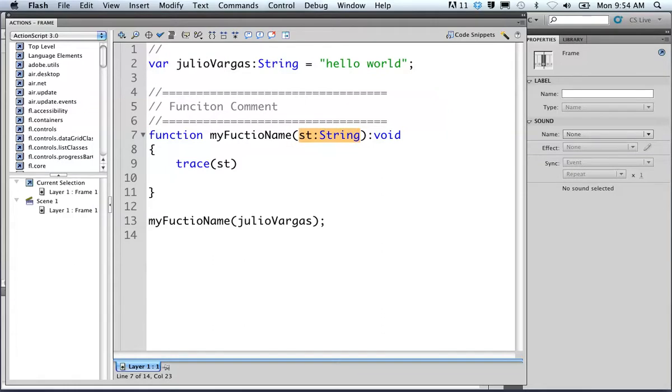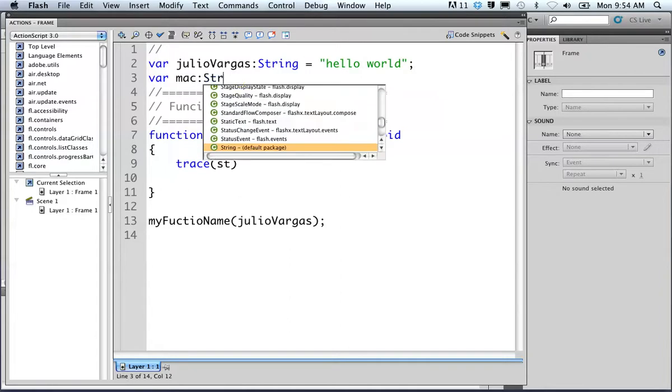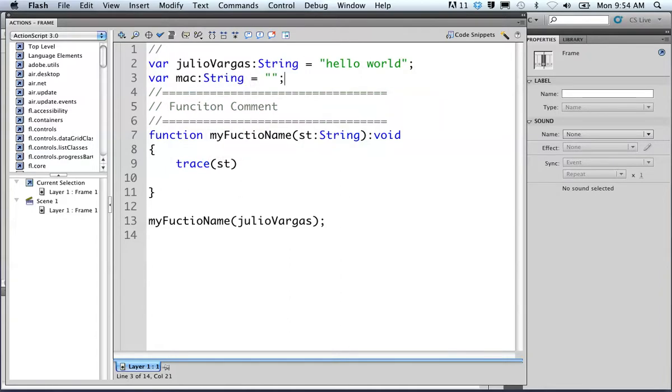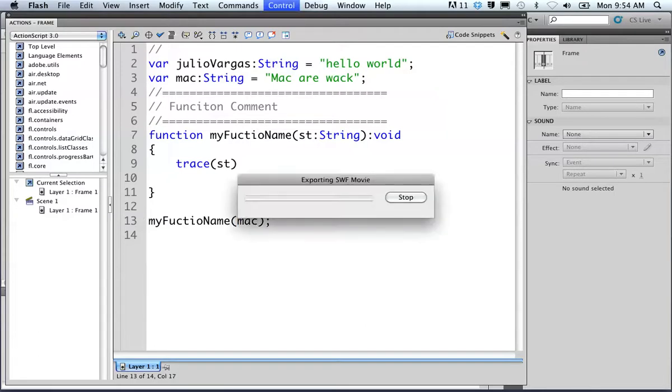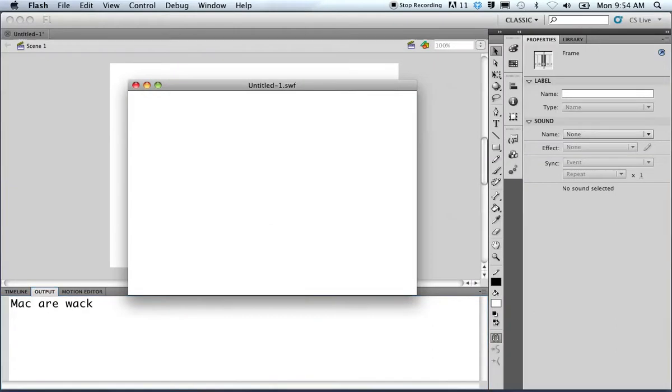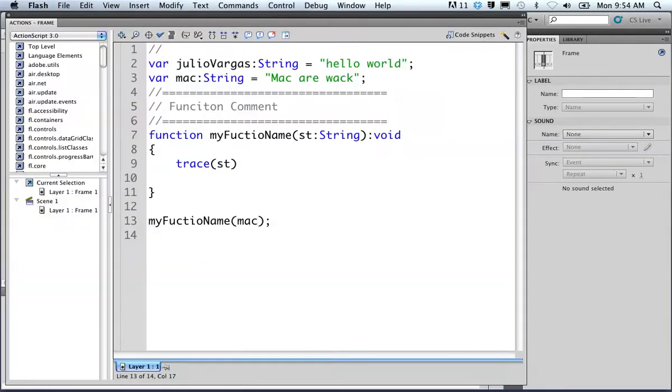So for instance, if I create one that says var, I don't know, flash. Oop, can't do that. That's a reserved word. We can't do that. Give me a variable name. Mac. Mac. All right, and let's say Mac is a string, right? And then, all right. So now I can continue to reuse this function. All right, so now I'm going to pass Mac to this instead, right? You get it? So that's what it is, parameters.